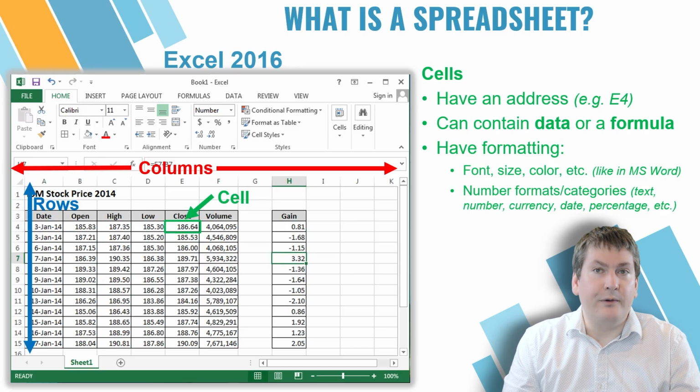This has two parts to it. First is the type of formatting you'd be used to using in programs like Microsoft Word. This would be things like setting fonts, font sizes, colors, backgrounds, borders, and so on. This formatting would be purely for appearance reasons, and it doesn't have any impact on the data or calculations. It kind of just makes it more human readable and human usable.